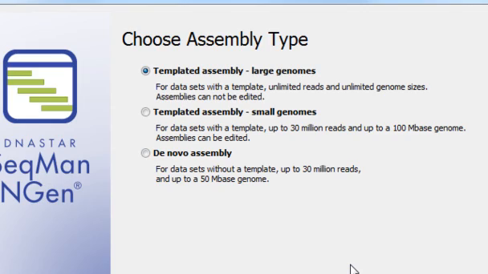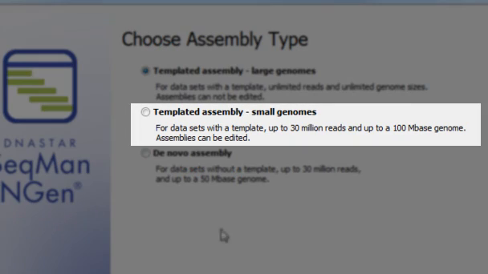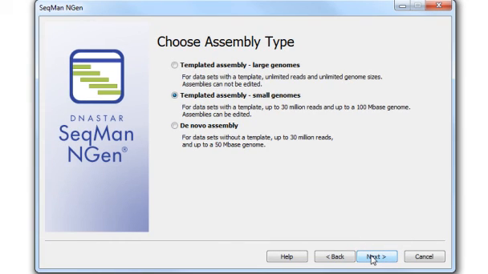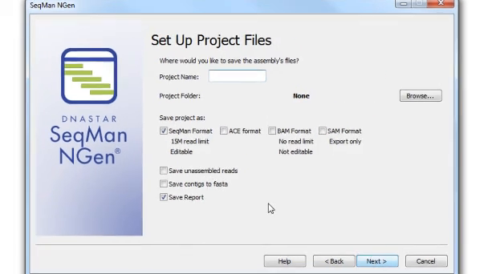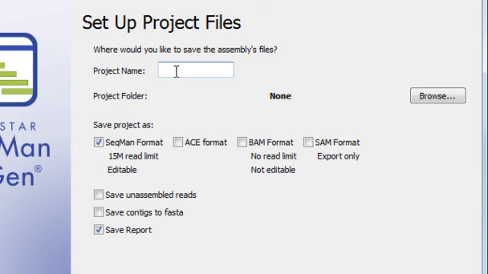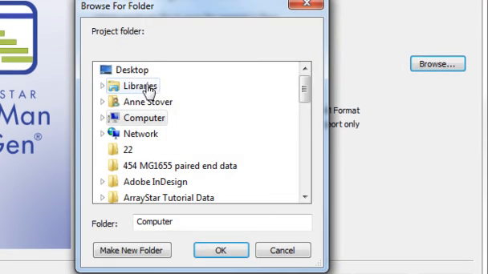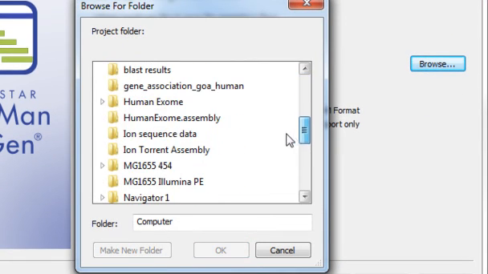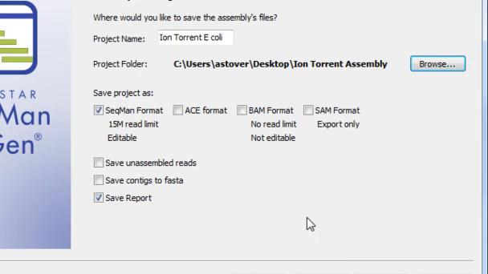And then it asks me for my assembly type. And I'm going to select templated assembly small genome since we're using E. coli, and then click Next. Here I need to define my project name, so I'll go ahead and type that in. And I also need to specify a project folder, which is where my output files will be saved. And I already have a folder set up for that purpose.